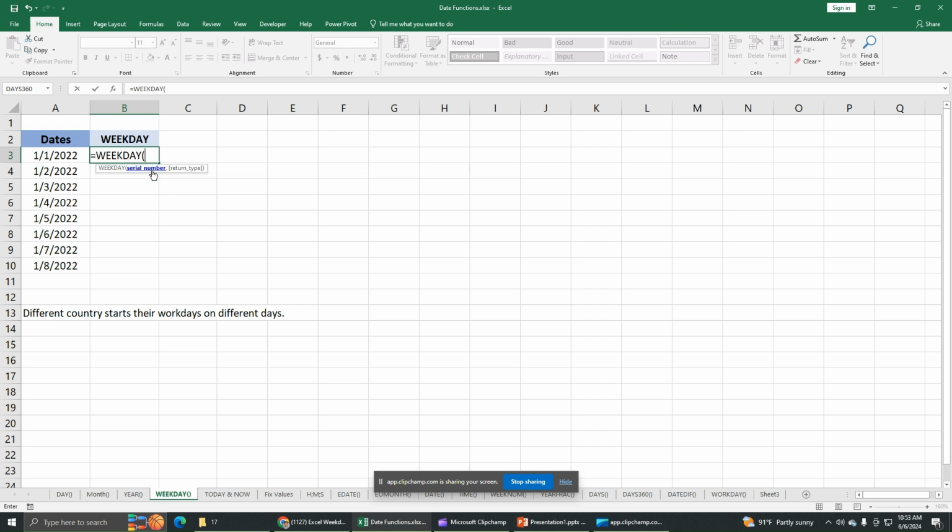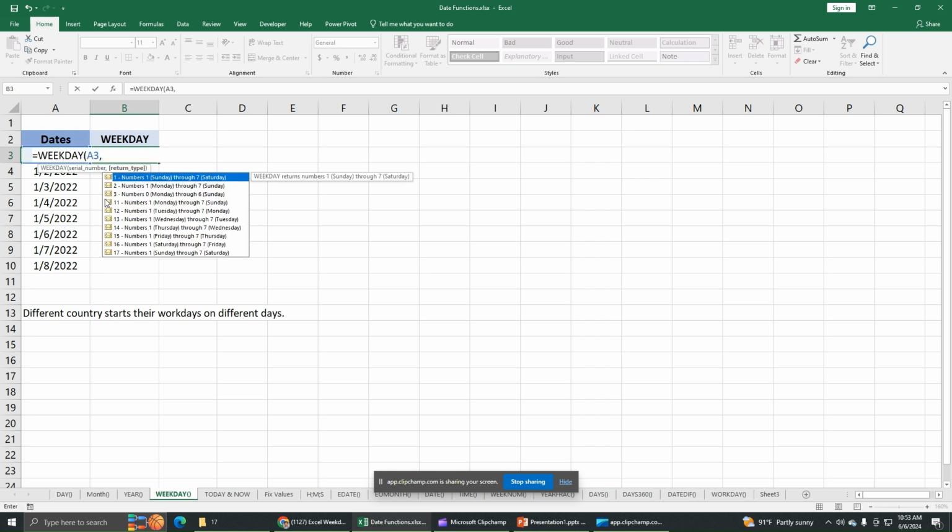Double click on it, then give the serial number first. Then after giving the serial number you will have this box. Here this is not mandatory, it is optional. From here you can select on which day your weekday workday starts. Now if you choose option 1, then your workday will start from Sunday, and seventh Saturday will be your seventh day. That is, Friday and Saturday will be your weekend. Okay, so I'm selecting this as this is the rule for my country.